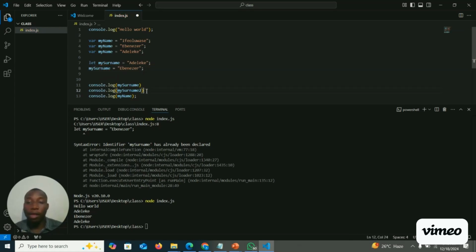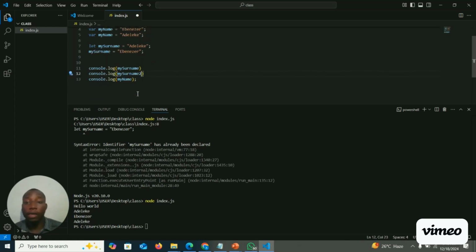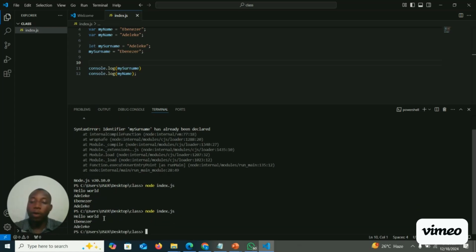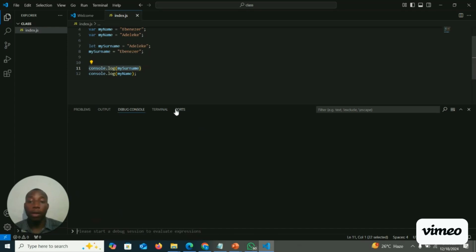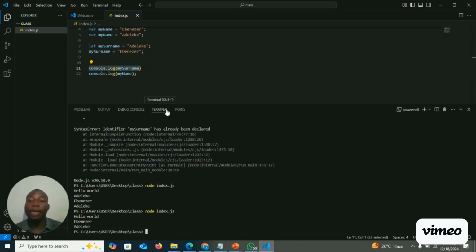So I'll just remove this line 12, because if I run it this way, it's going to throw an error telling me that my surname 2 is not defined. So I have taken that off, and I can do node index.js, and I get hello world, Ebenezer, and Adeleke. Ebenezer is from line 11, because that is where we are doing console.log my surname. So that's what it means when we declare variables with the let keyword, we can always reassign the value.